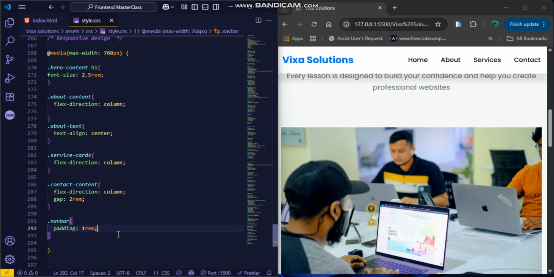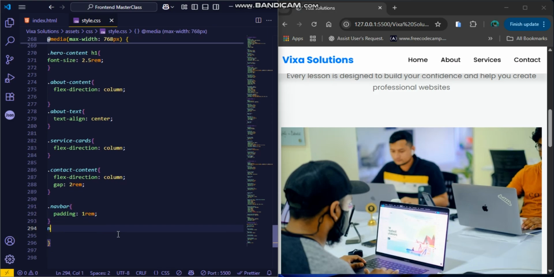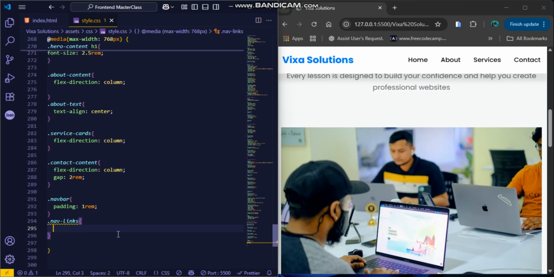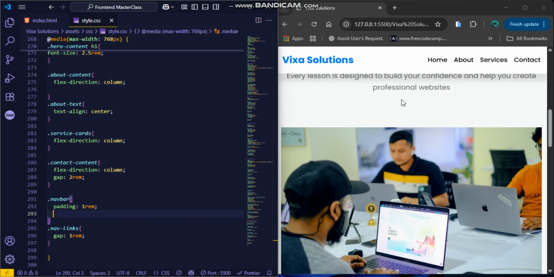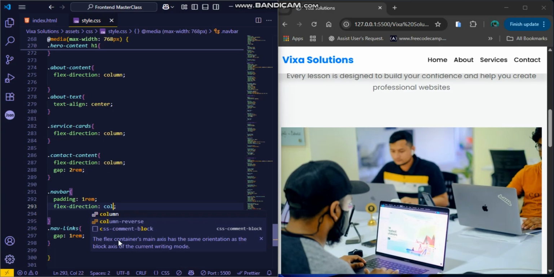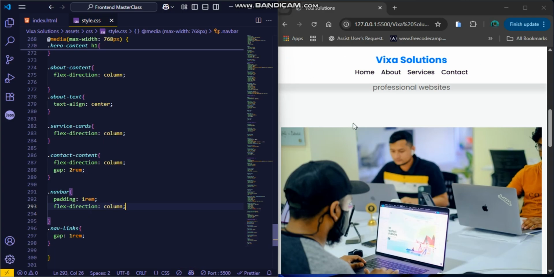Okay, and for the nav links, let's give it a gap of 1 rem. Okay, so we also need to break this one too, because right now it looks shrunk or something like that, right? Let's break this one too. Okay, there we go.